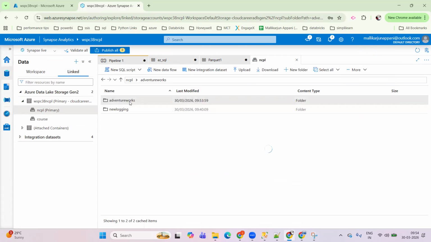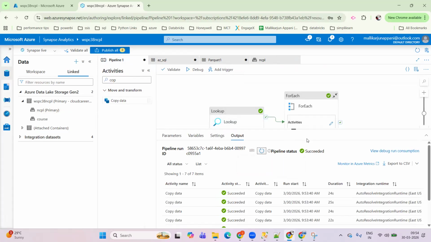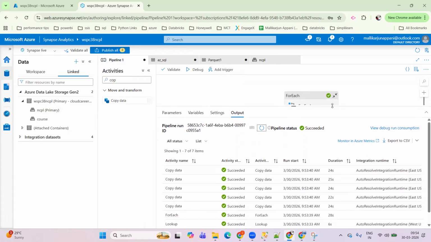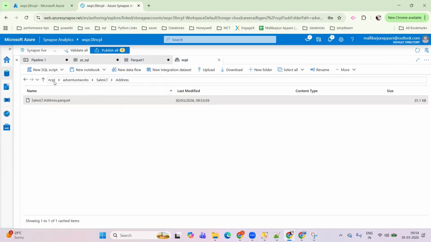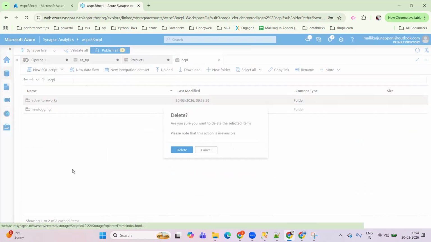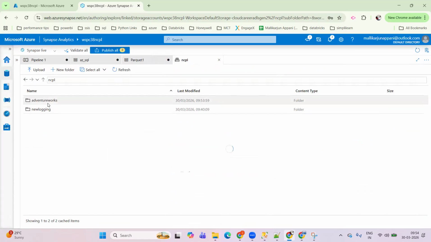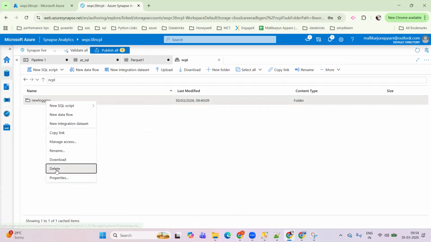AdventureWorks is a new folder which it created, then sales LT. Then it created some folders, and there is a Parquet file which it has created. So that means the pipeline status is successful till here. Now what I wanted is to log the details. That is my agenda. Let me delete this container, and let me delete the other container also, since I don't need the folder.